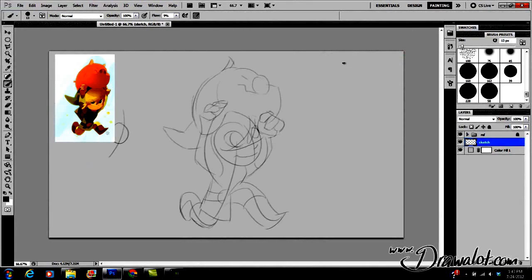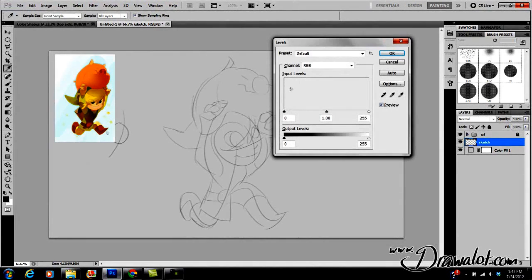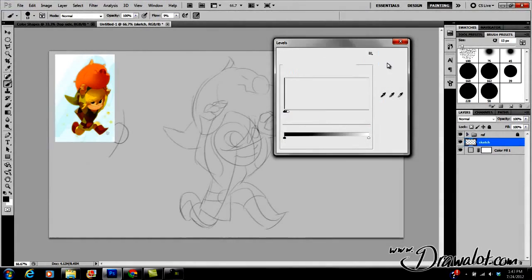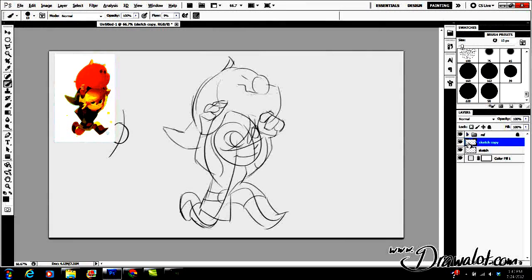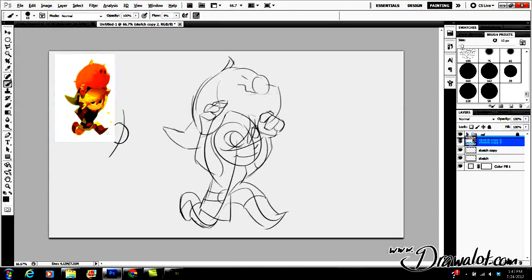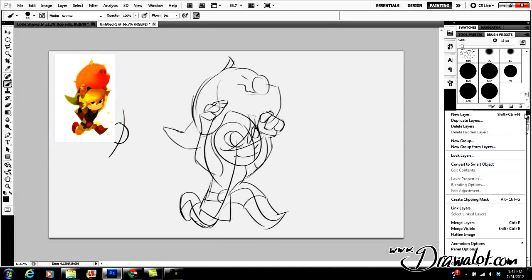Although that did not seem to have an effect. Let me go to Control L. So this is Image, Adjust, Levels. Okay, well what I can do is I can duplicate this layer. See that? So each time I duplicate it, it gets darker. Then I can shift select all of them, then go to this drop down right here, and merge layers.